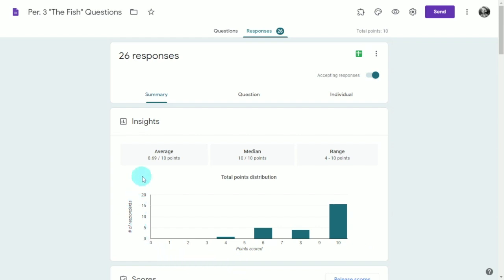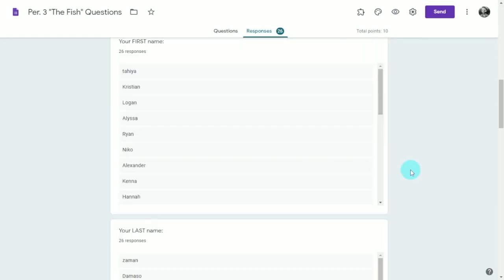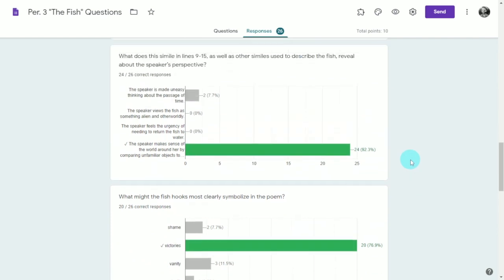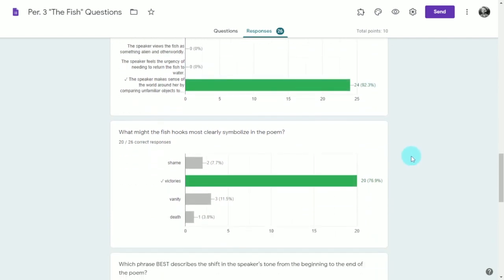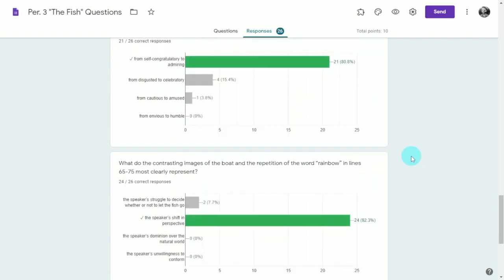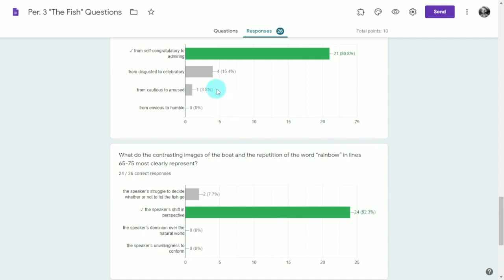If I scroll down and take a look at some of the question types, I can see how many students got particular questions correct and what some of the most picked incorrect answers were. Now, this gives me a really good idea in terms of which successes I should be celebrating and which students might need to revisit the concepts from the lesson before this quiz was given.